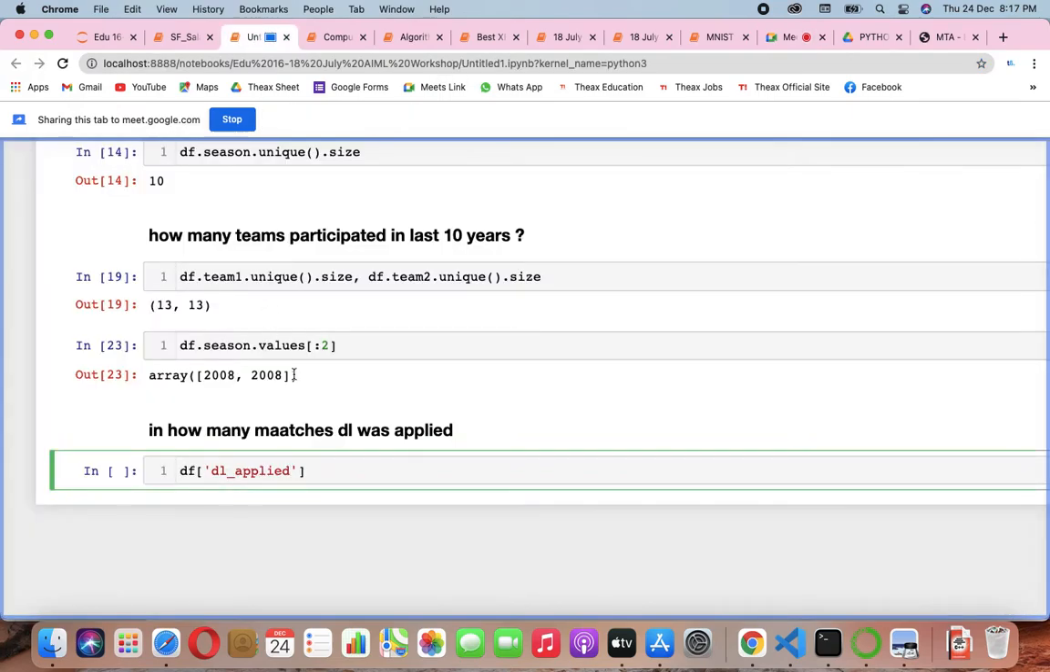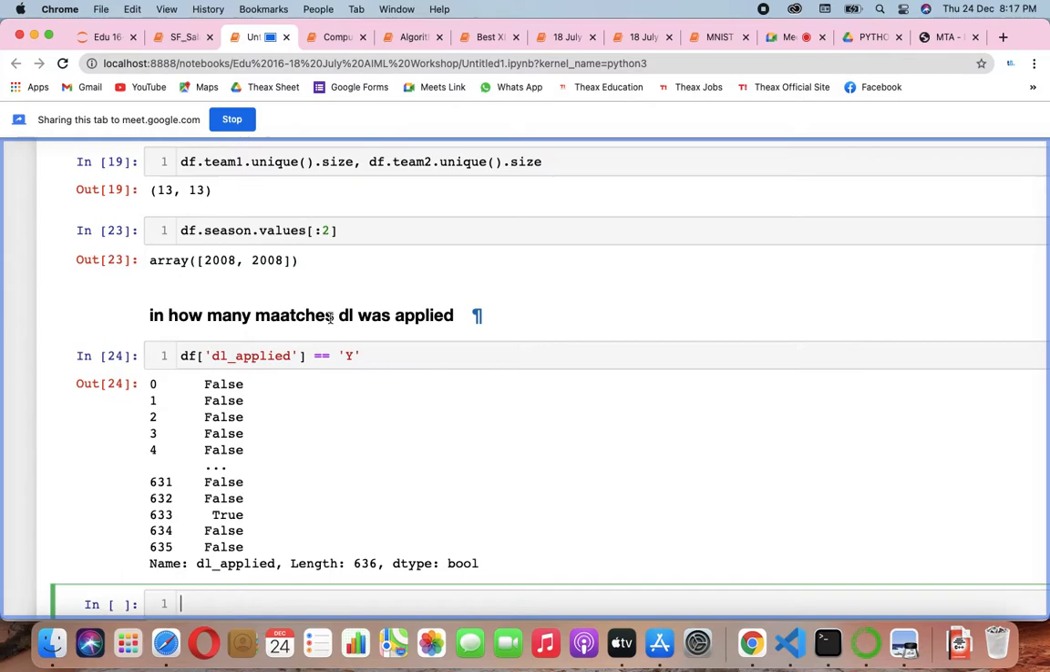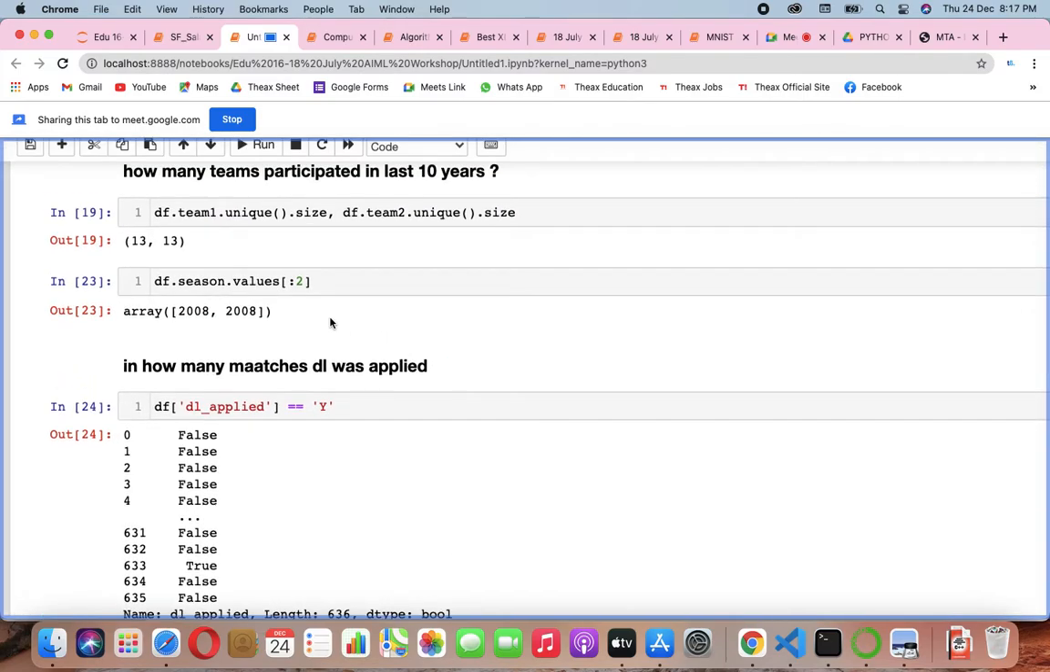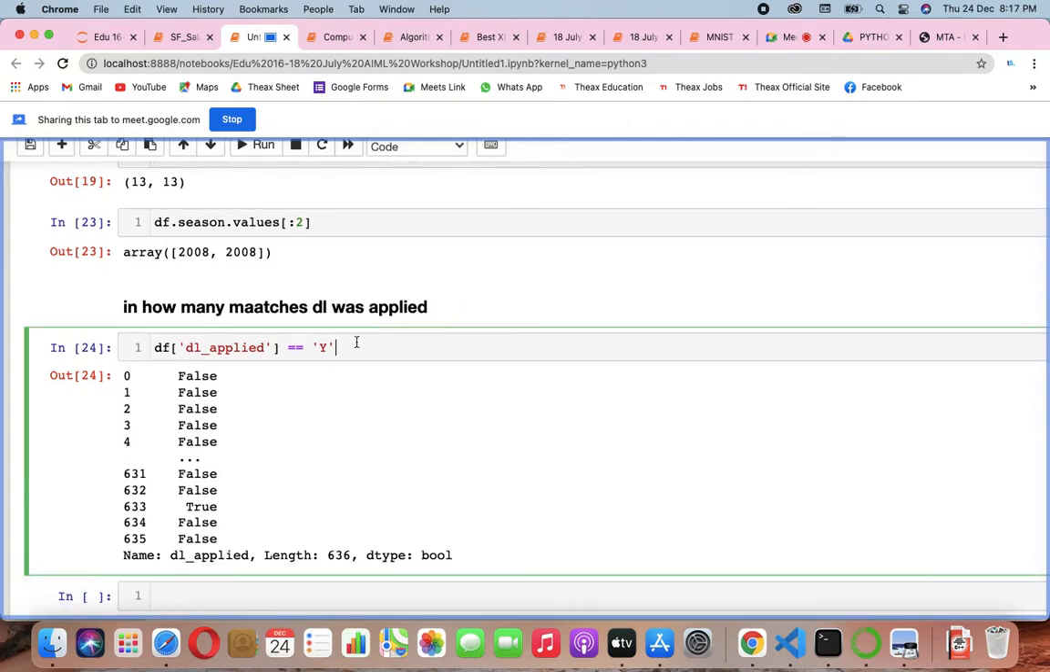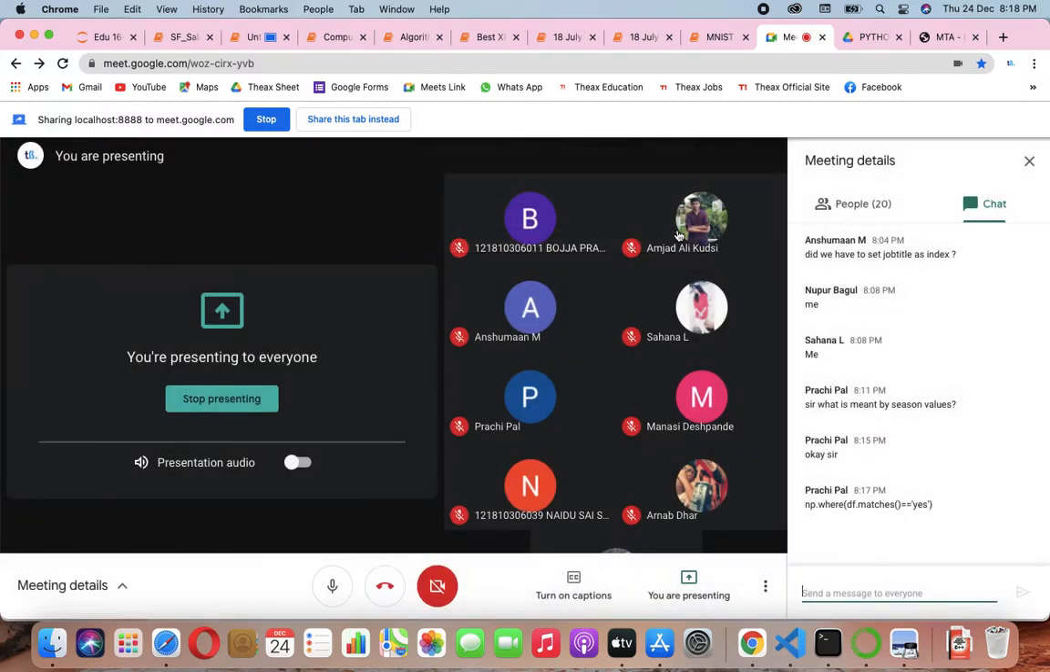So df of dl applied equals to yes, like this. Obviously, some Boolean results would be there. So you need to find the true results. How many true are there? Then sir, we'll have to set DL applied as index. Prachi has given something, let me go with that also.